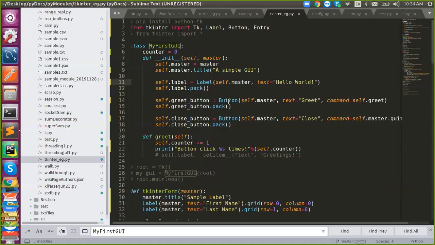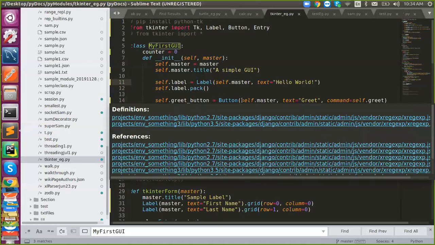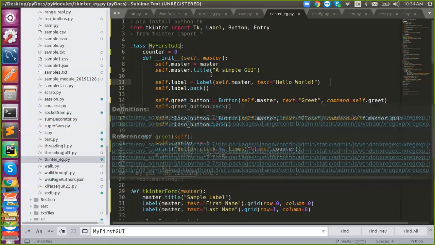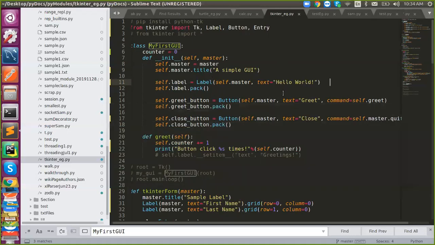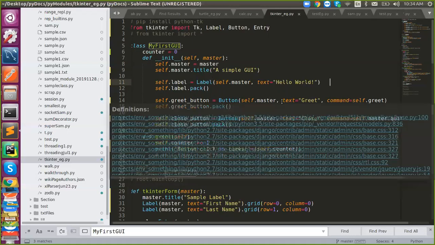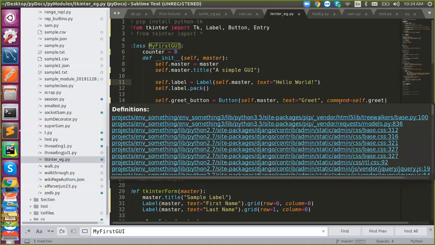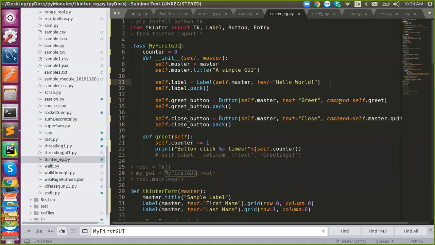And then I'm adding one more button. Okay, for a button, the same logic. For a button, the first argument is the GUI instance, the class instance, which we are passing into the constructor. And then text is the button name, and command. What you want to do while the user clicks the button, that is called command. So when the user presses the button greet, you are triggering this. What are you triggering?